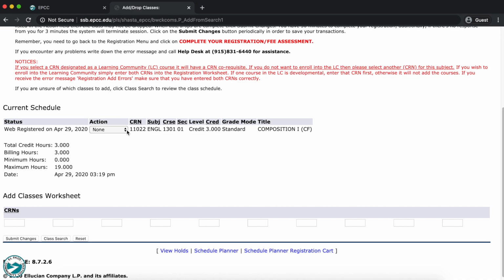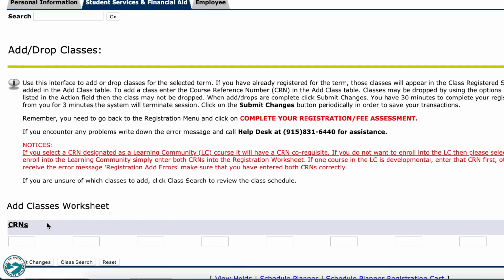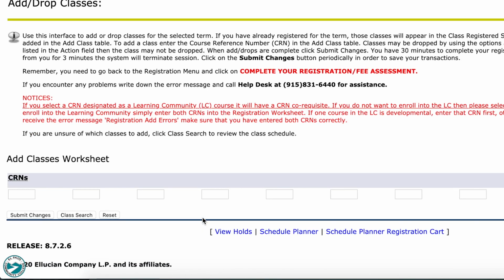Now, what happens when I later realize that I registered for the wrong class at the wrong campus? No worries, because you can actually drop the class in the same place where you registered. You simply go to the drop-down menu and select Drop on Web and hit Submit Changes at the bottom. Once you see the class no longer listed under current schedule, then you have successfully dropped the class.